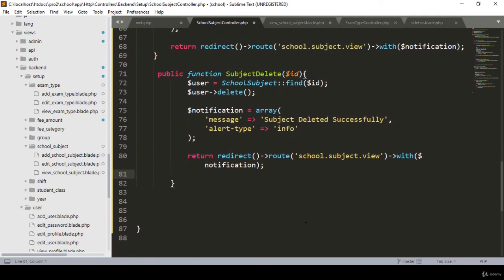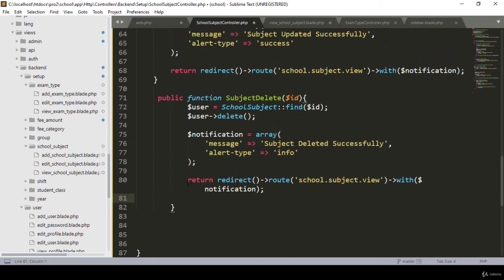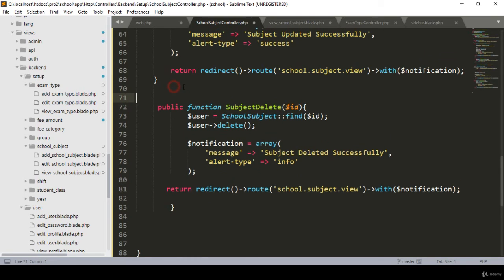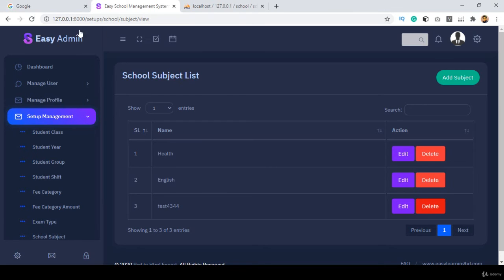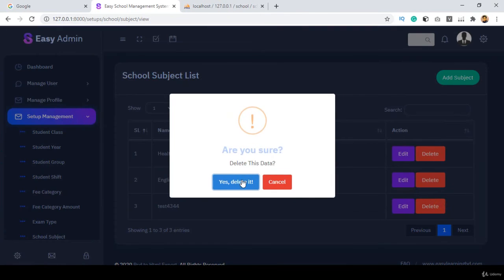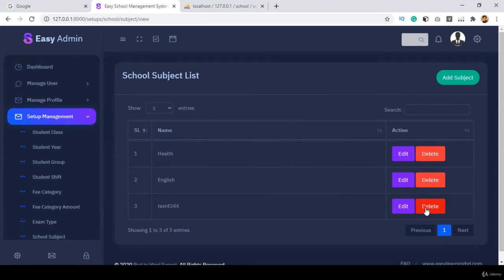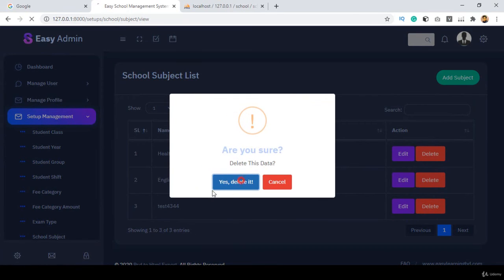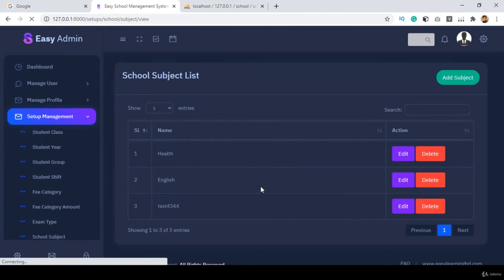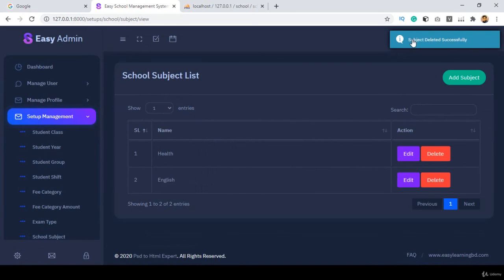So friends, that's all we have to do, right? So that's all. And now I want to save it and check it. Now click save all, and now if everything is okay, it should work. Click refresh. So right now this data, I want to delete. Our sweet alert is also activated, because all of them have our sweet alert ID. Now I just click yes to delete. Yes, you can see it is showing subject deleted successfully.